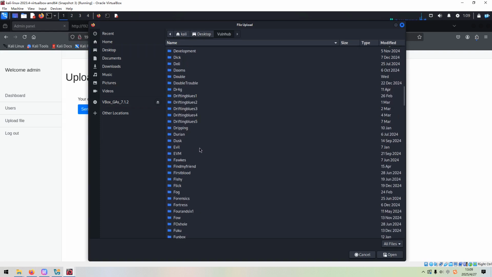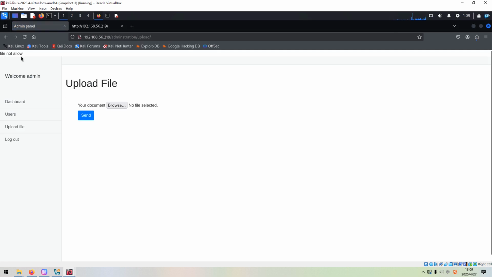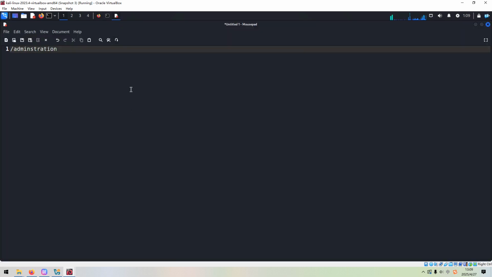We can try to navigate or locate our working directory. Select, send. However, we got an error. So it means that there is some kind of filter in place on the web application. For us, we need to bypass such a filter. There are some different ways. For example, we can try to change the MIME type.